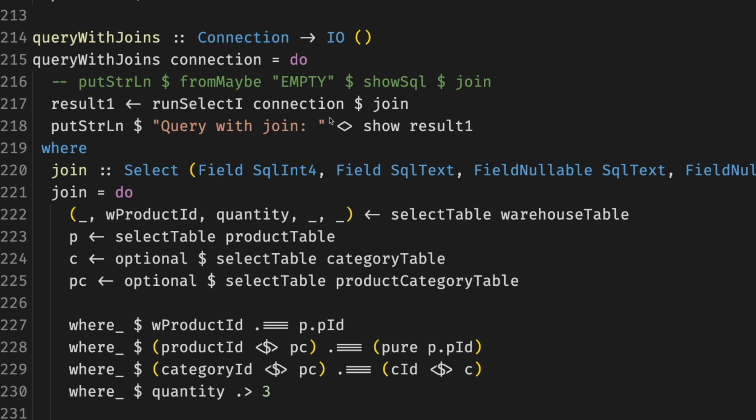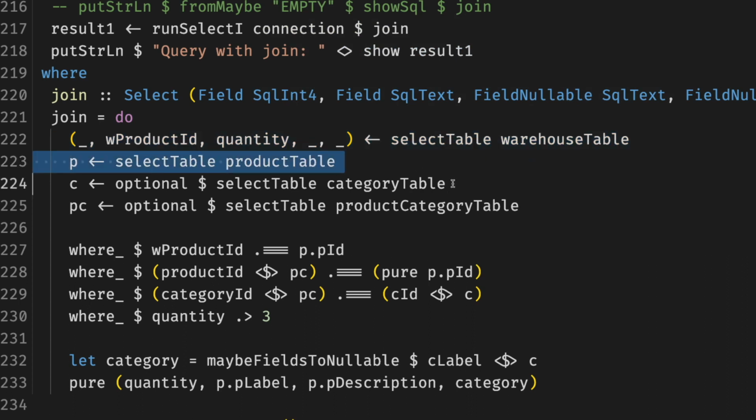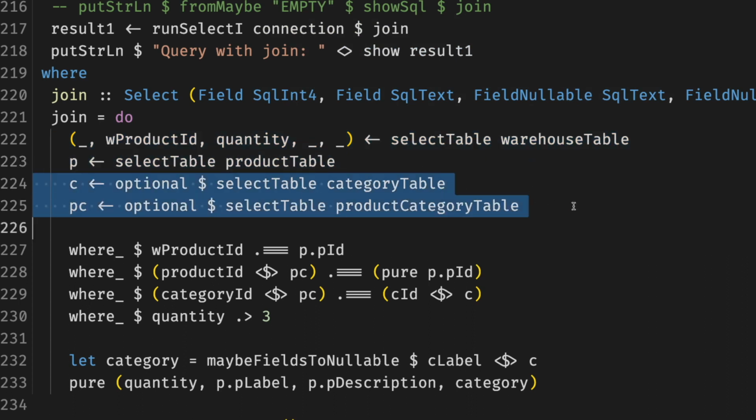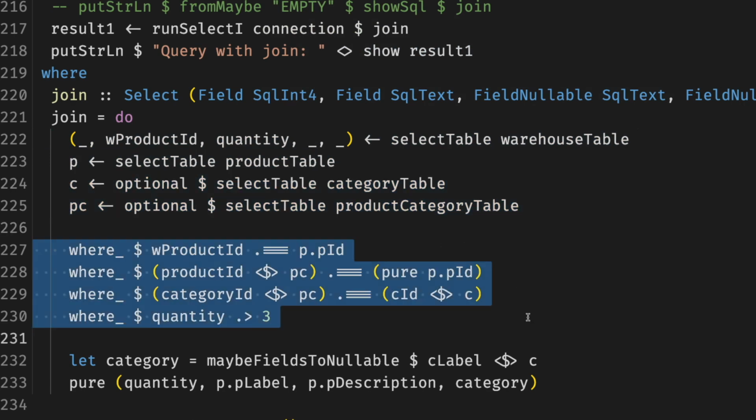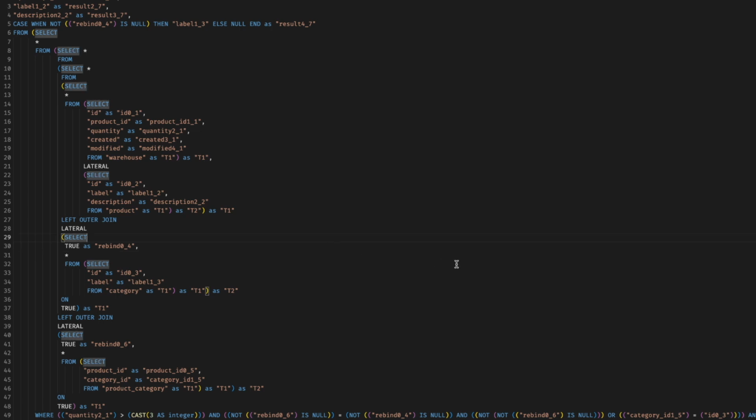The library provides a couple of APIs for joins. They recommend using where directly for inner joins and optional for left and right joins, which gives us something like this. Select the warehouse table, select the product table, then the category and product category tables are optional because those are outer joins. All the filtering and where clauses. Then we convert the optional fields like category label and return the result, which gives us the following query.